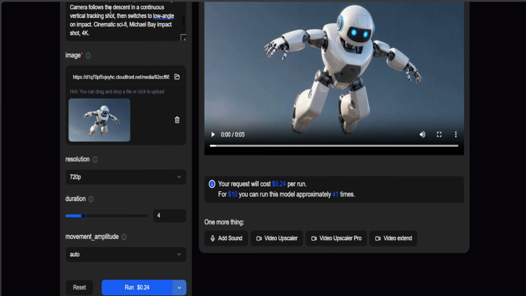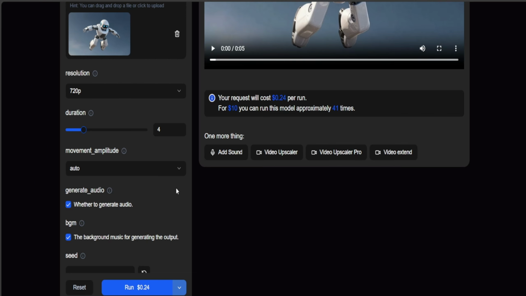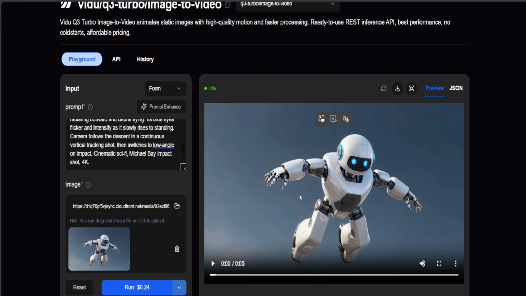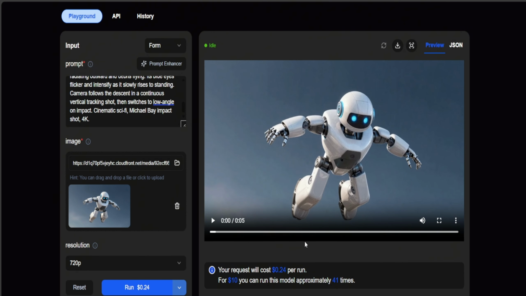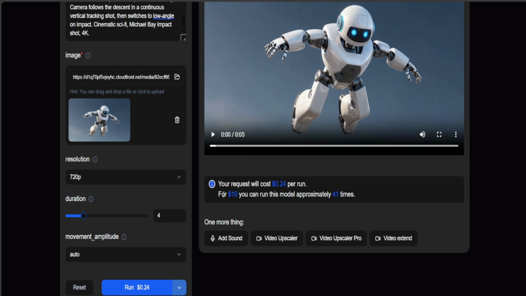You can reset it as well if you want to go ahead and retry again. But once it's done, you can go ahead and run, and it will appear over here. Your request will cost 0.24 cents for this one per run, and for $10 you can run this model approximately 41 times. So you get some simple maths over here.